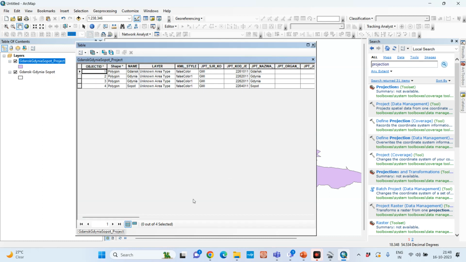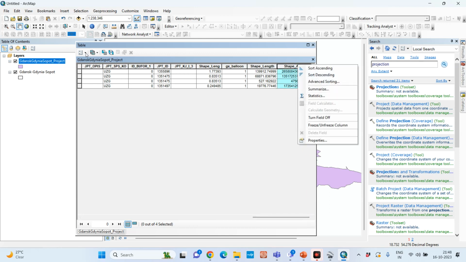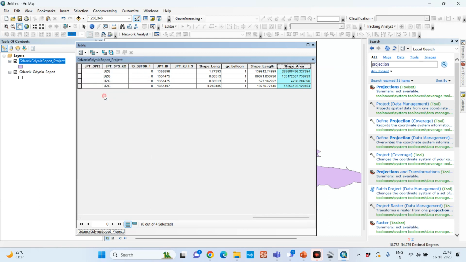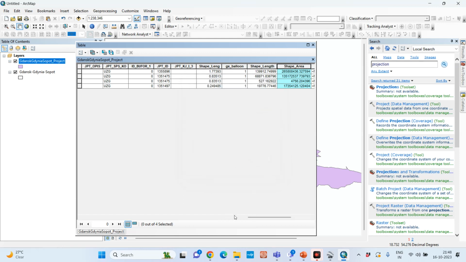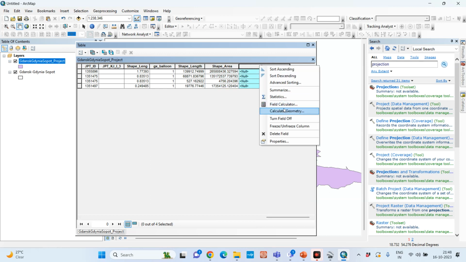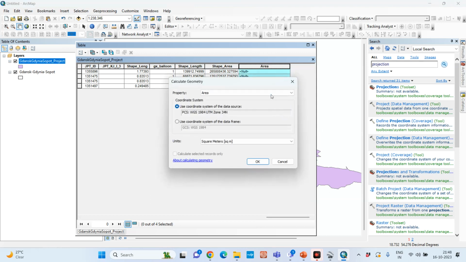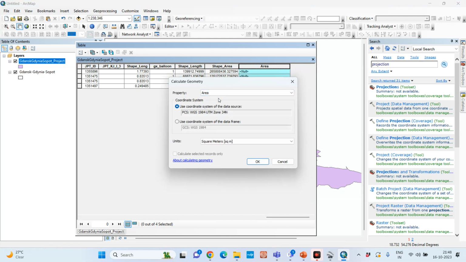Why? For the spatial analysis it is required. Suppose here I just want to save area. First you have to go here, add data, suppose area. Make it double, then okay. Then you click here, calculate geometry, and then your area is calculated automatically. You can see it is not disabled, it is editable.